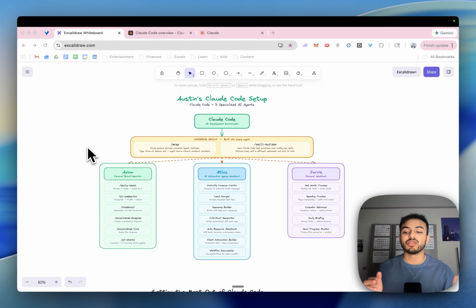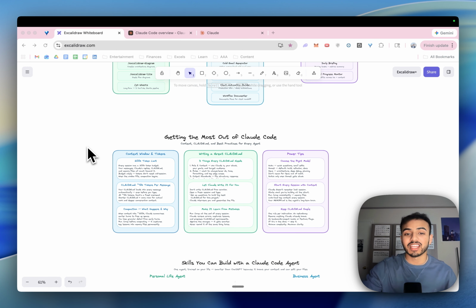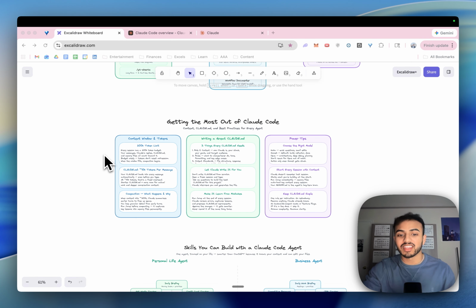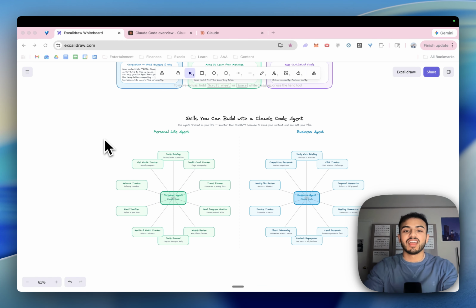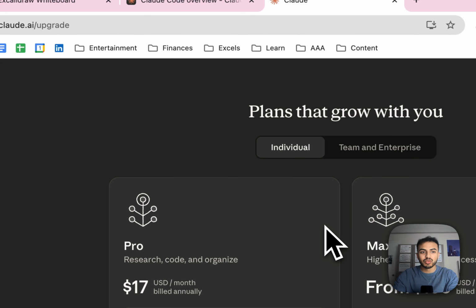First thing we're going to do is walk you through how to set up Claude Code in an IDE, and then I'll show you guys what my current Claude Code setup is, and then I'll show you guys how to get the most out of Claude Code using best practices, and then the skills that you could potentially build with Claude Code.